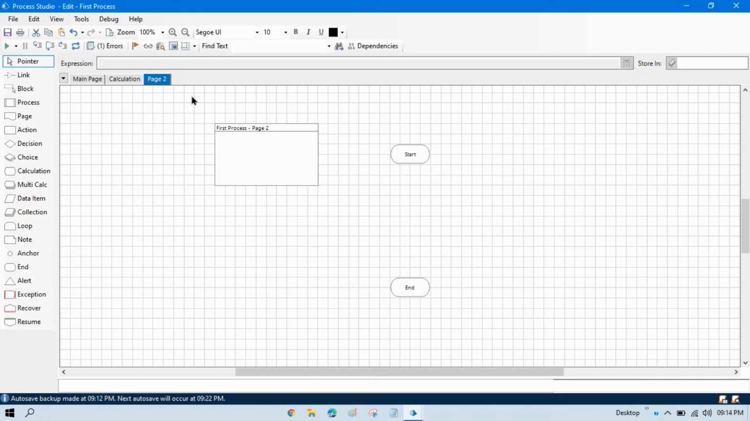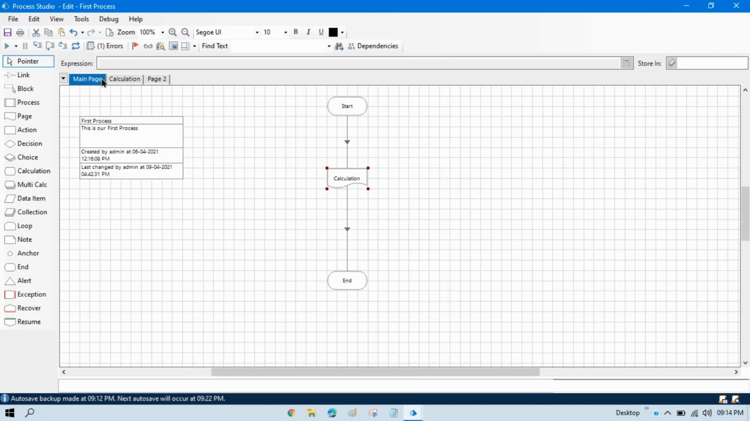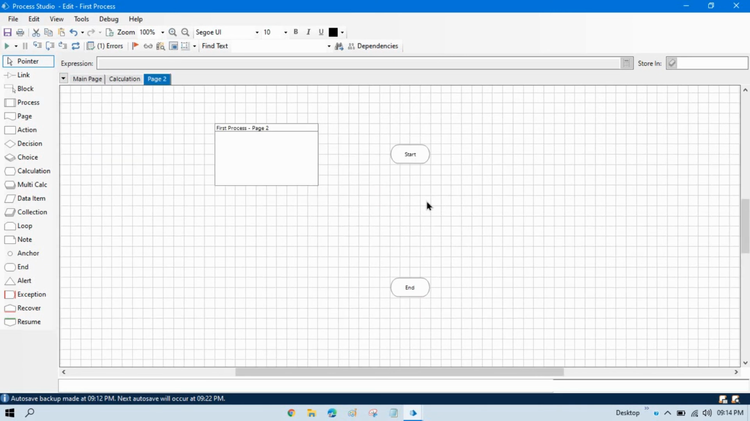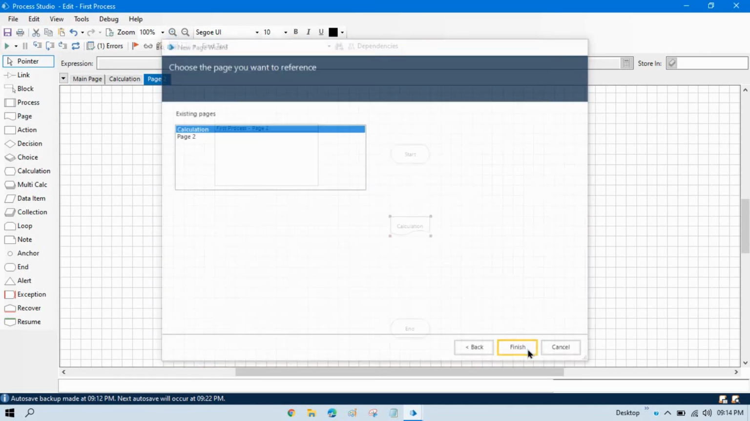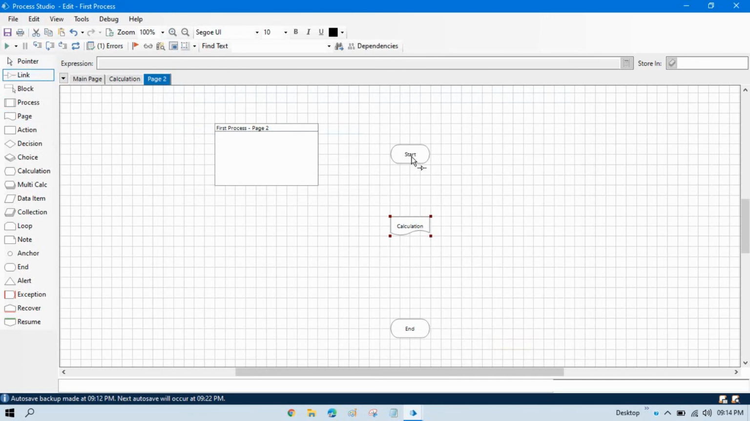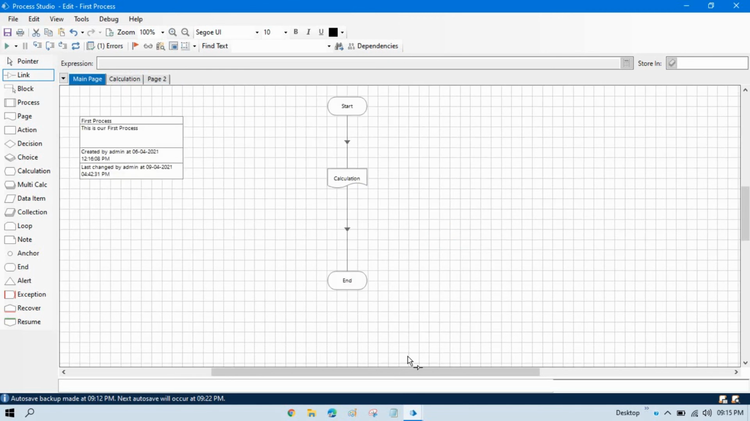And I want to call this calculation again in this page also. I have already used that here also, but I want to use it in page 2 again. So how will I do that? Again I will take the page stage, I will click on this, select the calculation, click on finish, and now you can see again if I run this one, it will call this page again. So we are reusing that page. Now in the next video we'll talk about input parameters.